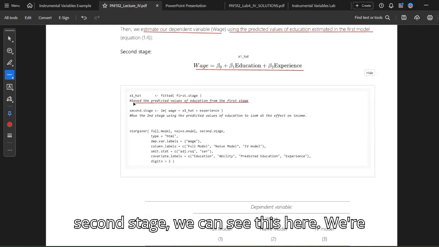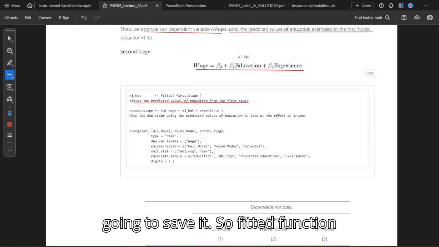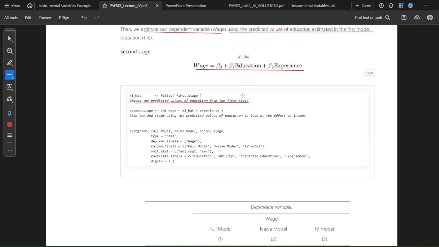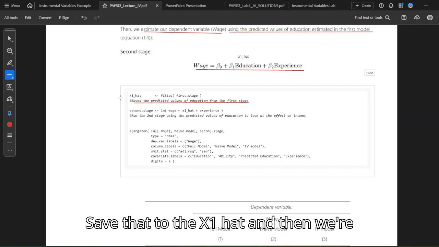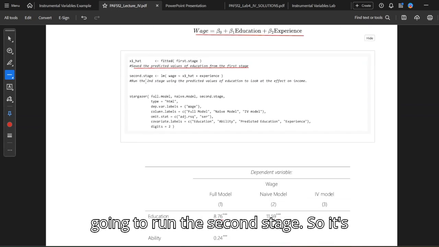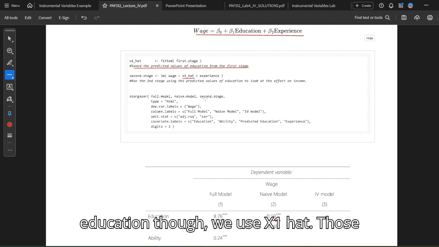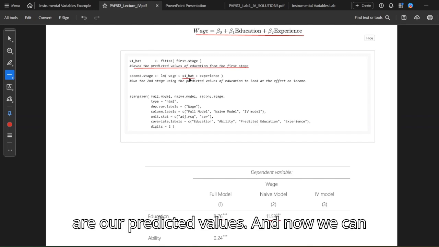All right, so second stage, we can see this here. We're going to save it. So fitted function, first stage, that was the name of our first model where we had the treatment variable as the instrumental variable. The dependent variable was education. Save that to the x1 hat. And then we're going to run the second stage. So it's the same thing. We're going to just run our normal regression. Instead of education, though, we use x1 hat. Those are our predicted values.